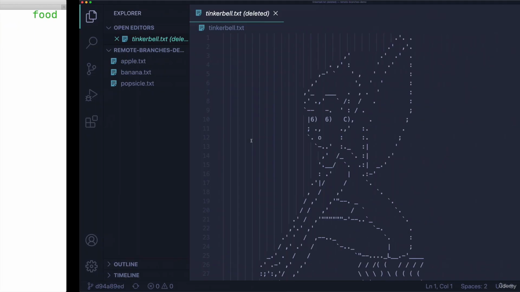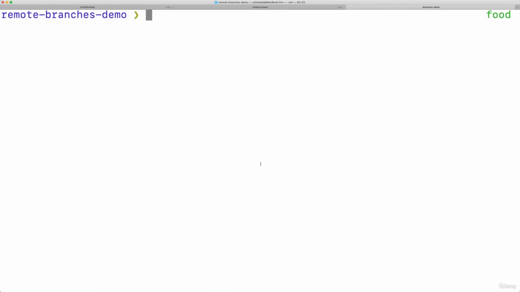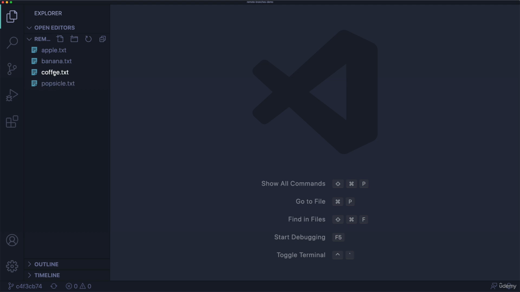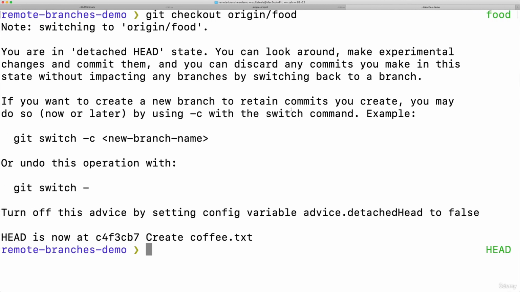So if I inspect, right, we're not looking at the latest version. We're not looking at what we just fetched. This is my working directory. But now, if I check out origin/food, detached head, and we see coffee is here. All right, so that's the basic idea of fetching. There are other things that you would use fetch for. It's not just about updating the particular branch that you're on and getting the latest.